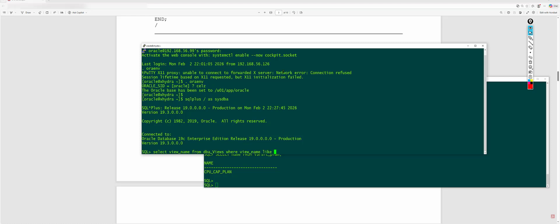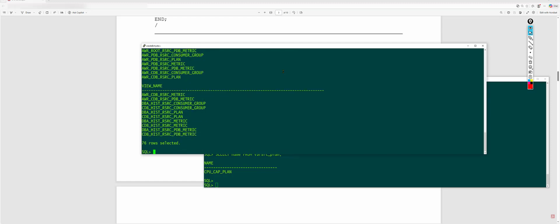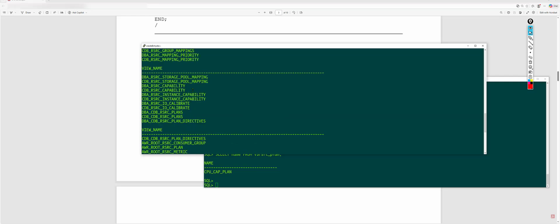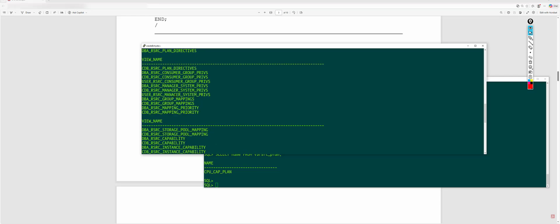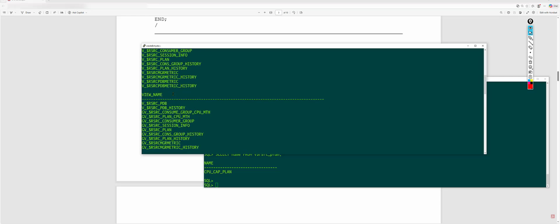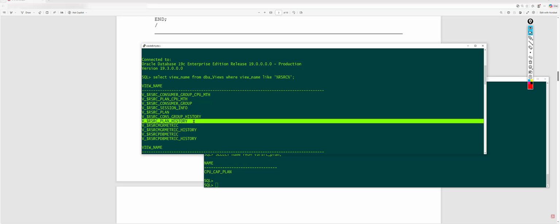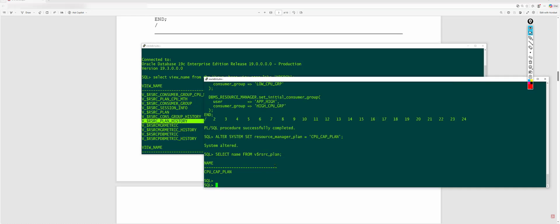Whatever view that you see as RSRC, everything is related to resource manager only. There will be a lot of views. If you see, there are almost 76 views related to resource manager, and every view has its own purpose. You can check the plan history, the previous plan history of the resource plan that you created. This is the current plan that we checked.